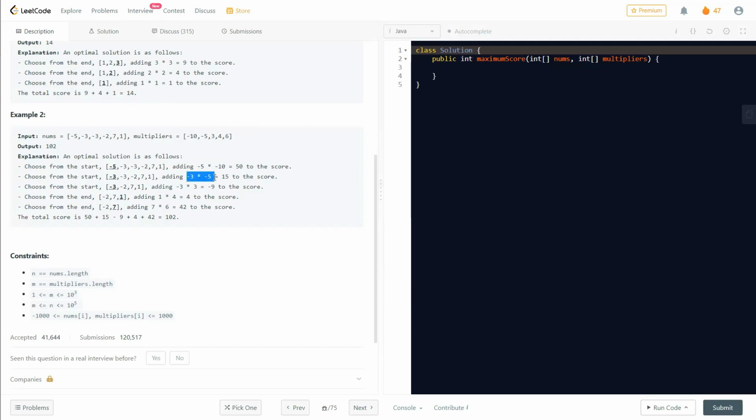Then -3 into -5 is 15. Then from the left, the two numbers are gone, and these two numbers are gone from here. Fine. So these are gone. Next we got another -3 or 1. So next we got 3.